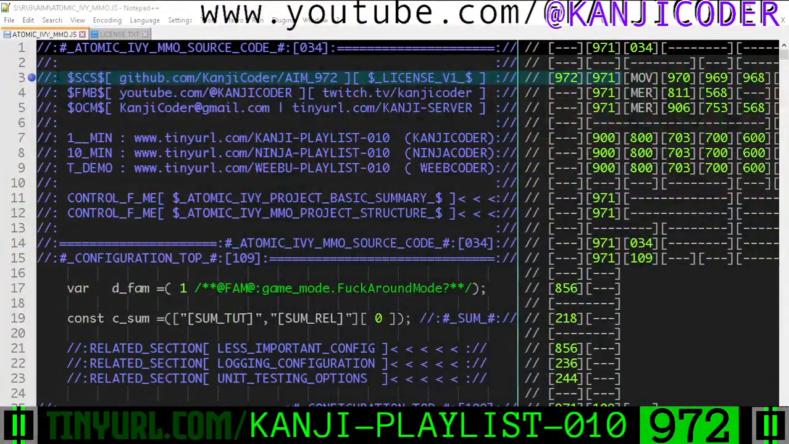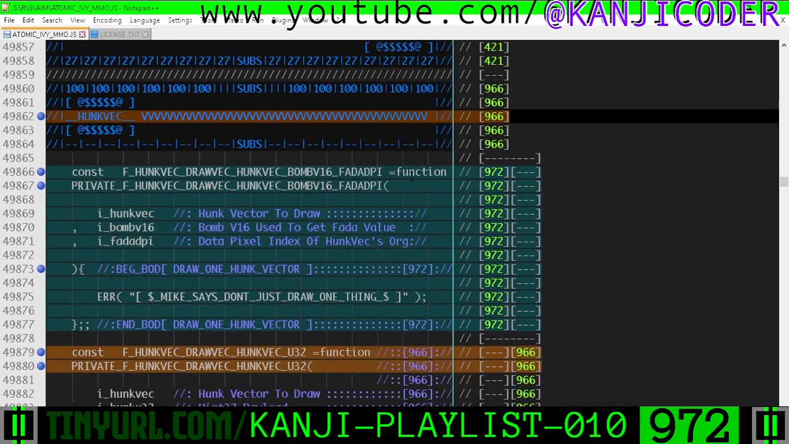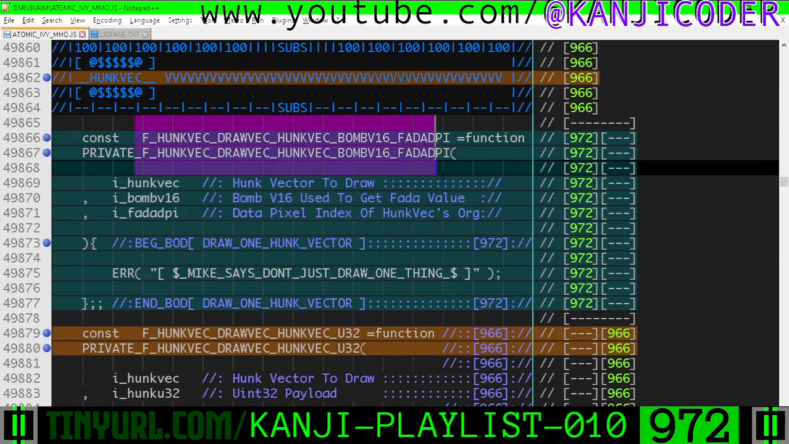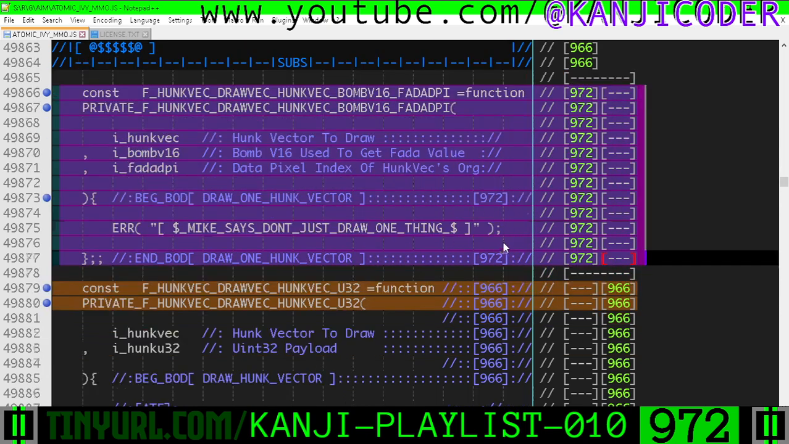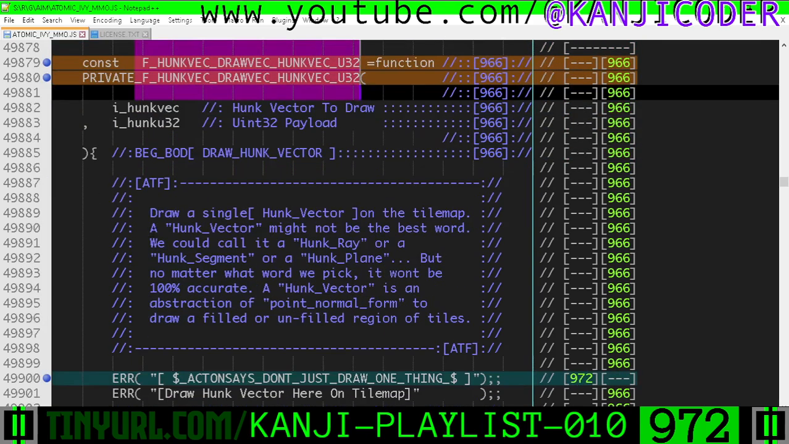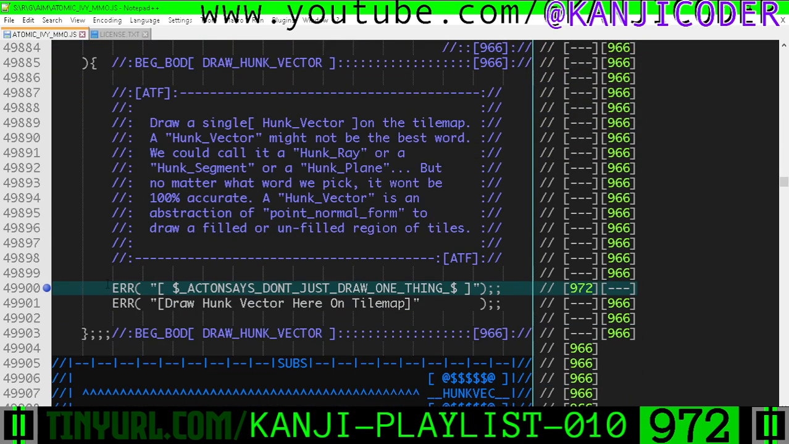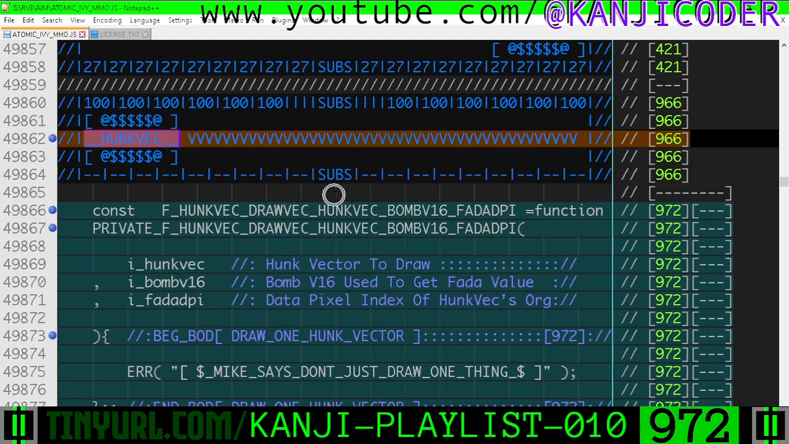972. Source code is right up here if you want to follow along. Let's go down here in the hunk vector function section. We're not going to make this function. This is an error because we're never going to call this, okay? We don't just draw one thing. Same thing here. This is the same kind of function, except it has a different overload, you could say, and we're not just going to draw one thing. So this is always going to be an error. We're never going to use functions inside of the hunk vector subsystem function section.